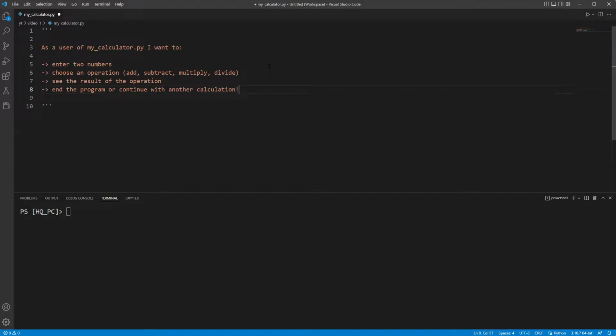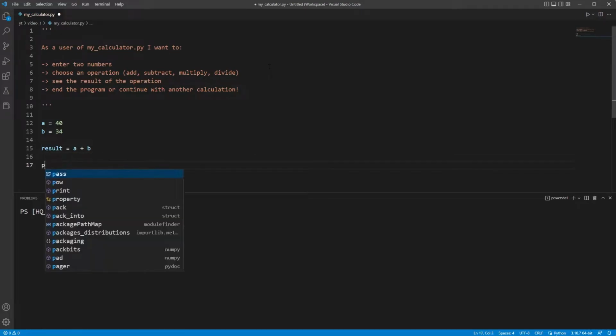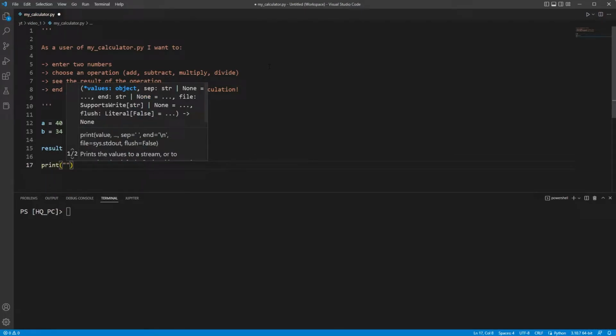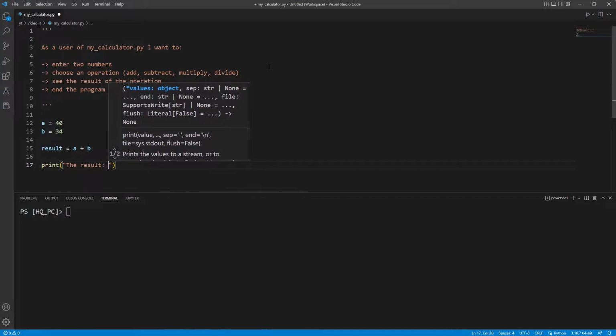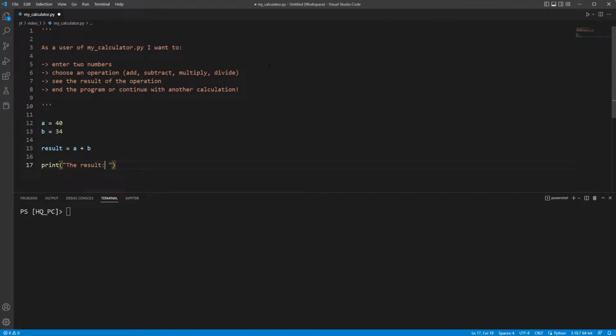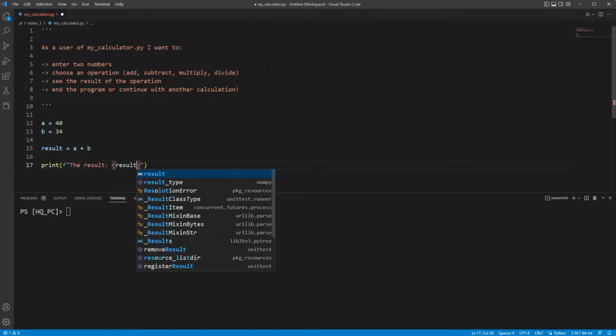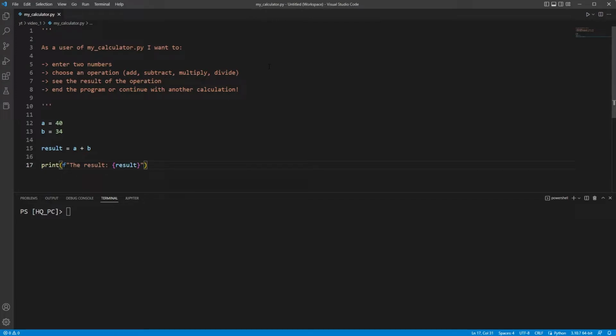To start off, I'm going to ignore all the user input stuff for now and simply put in place the basic logical flow my program will follow. I'll declare 3 variables. A and B will be the input numbers, and then result will be the result of the operation. In this case, I've hard-coded A and B as 40 and 34, and the operation as addition. Next, I'll use a print statement to print the result for the user. F strings are really useful here because we can put the result variable right there in the string.